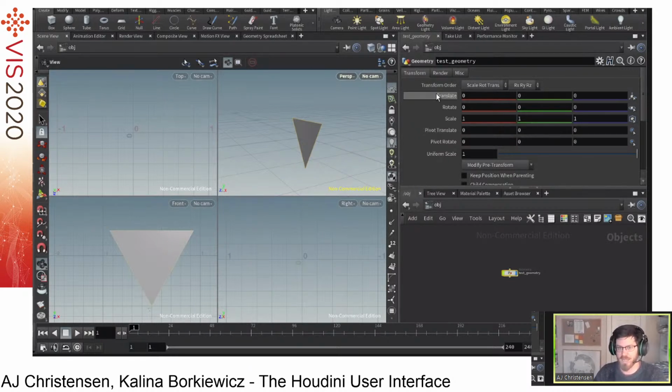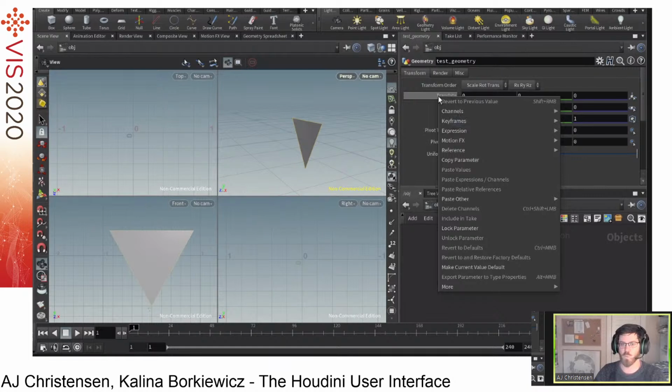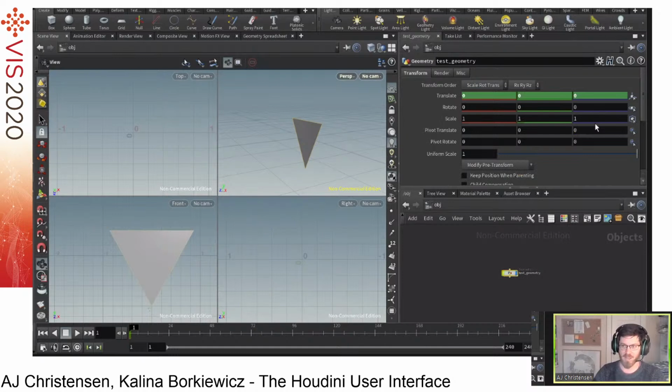We can animate the position, the orientation, and the size. So let's set a keyframe on the translation, just the translation. If Kalina goes up to the word translate and right clicks on it, and then goes to the keyframe menu option and says set keyframe, that will set a keyframe at the current time at frame 1, and you'll see that all of the values that are now keyframed have this green highlight.